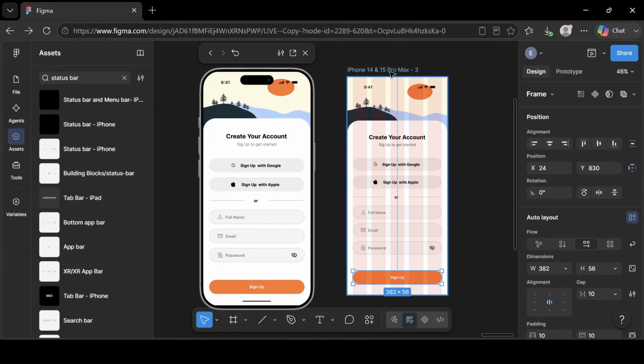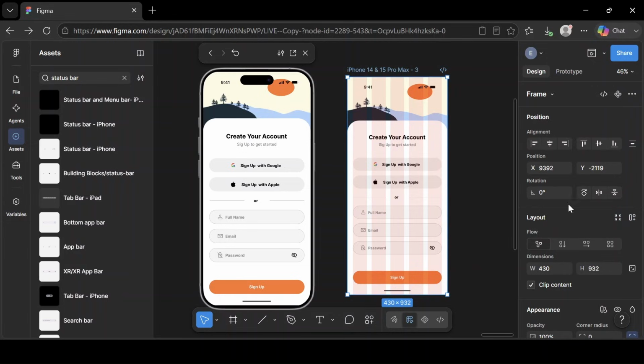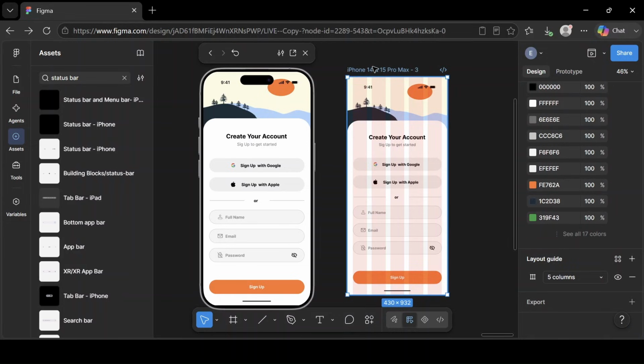So we can switch off the layout guide by clicking on this, and then going to the layout guide, and then clicking on the icon here, and then everything looks perfect this way.